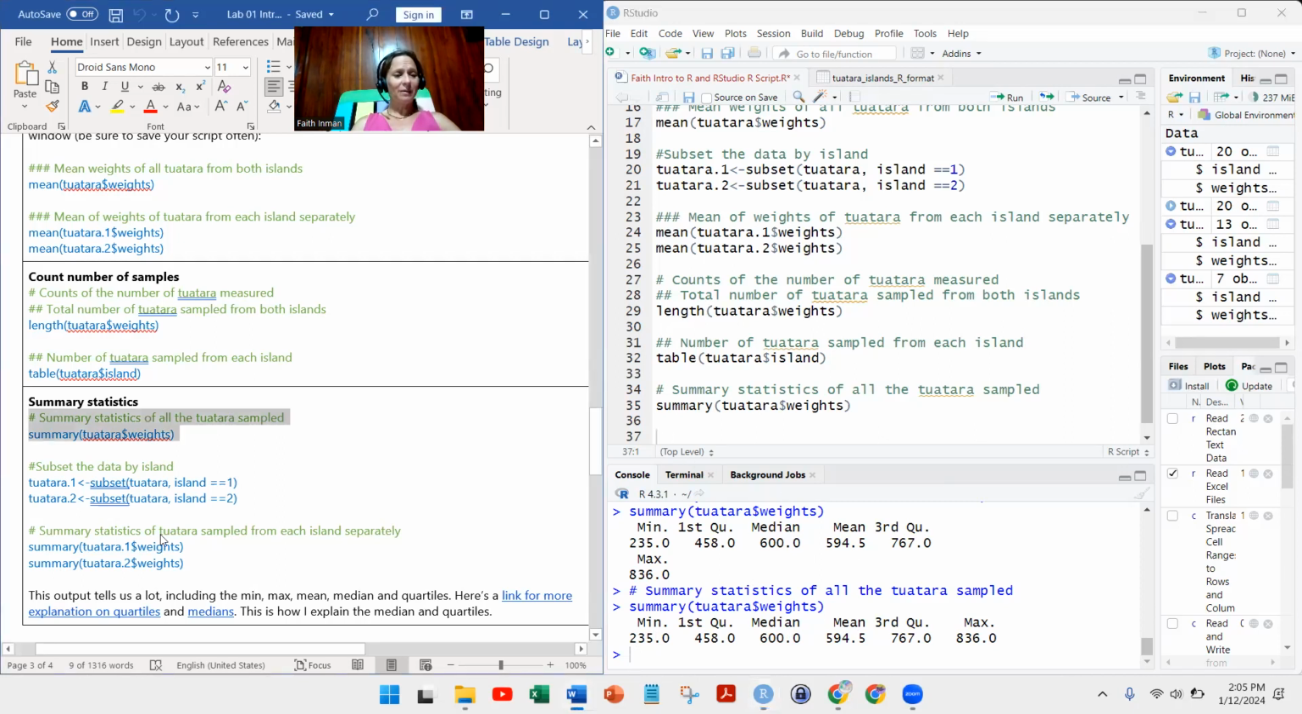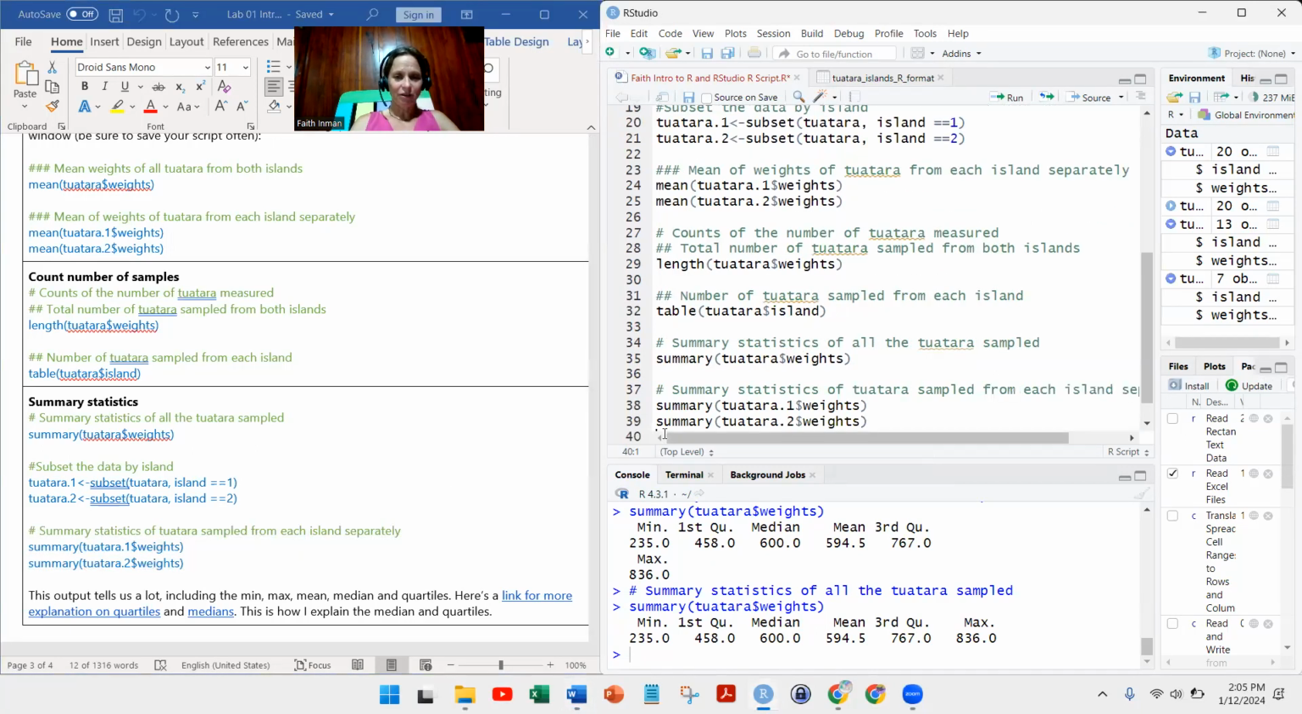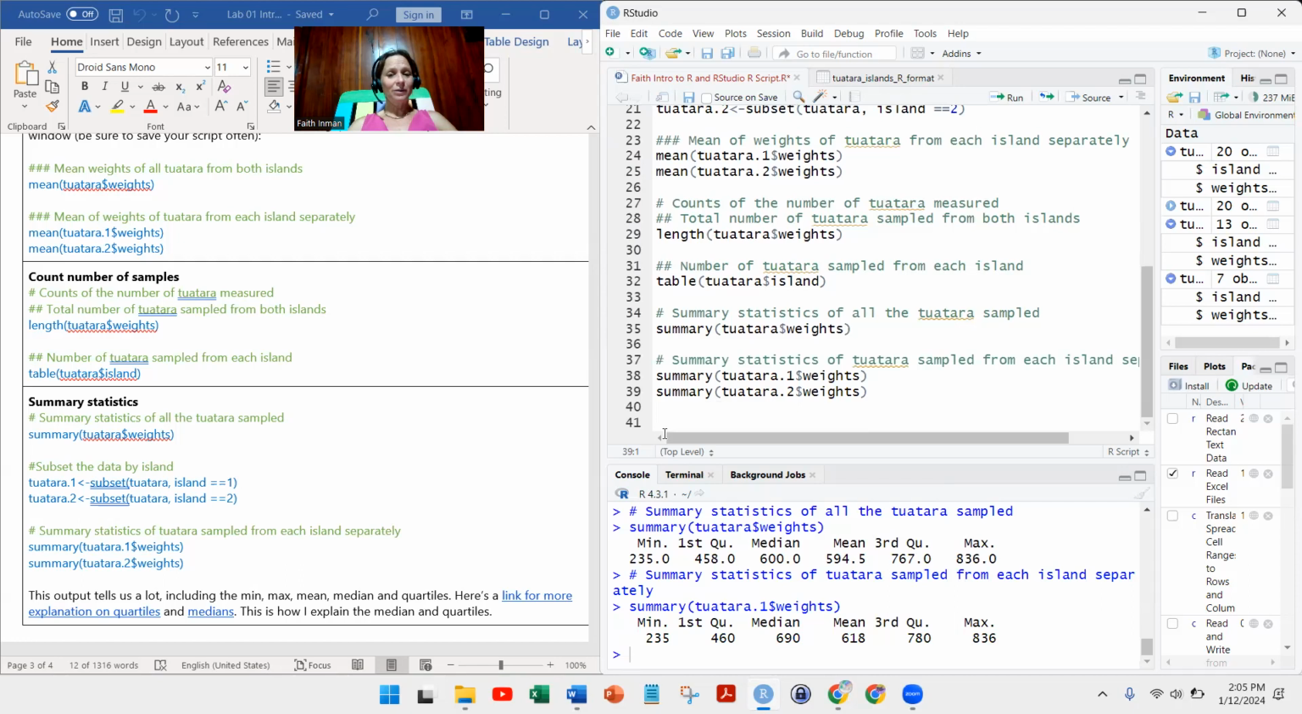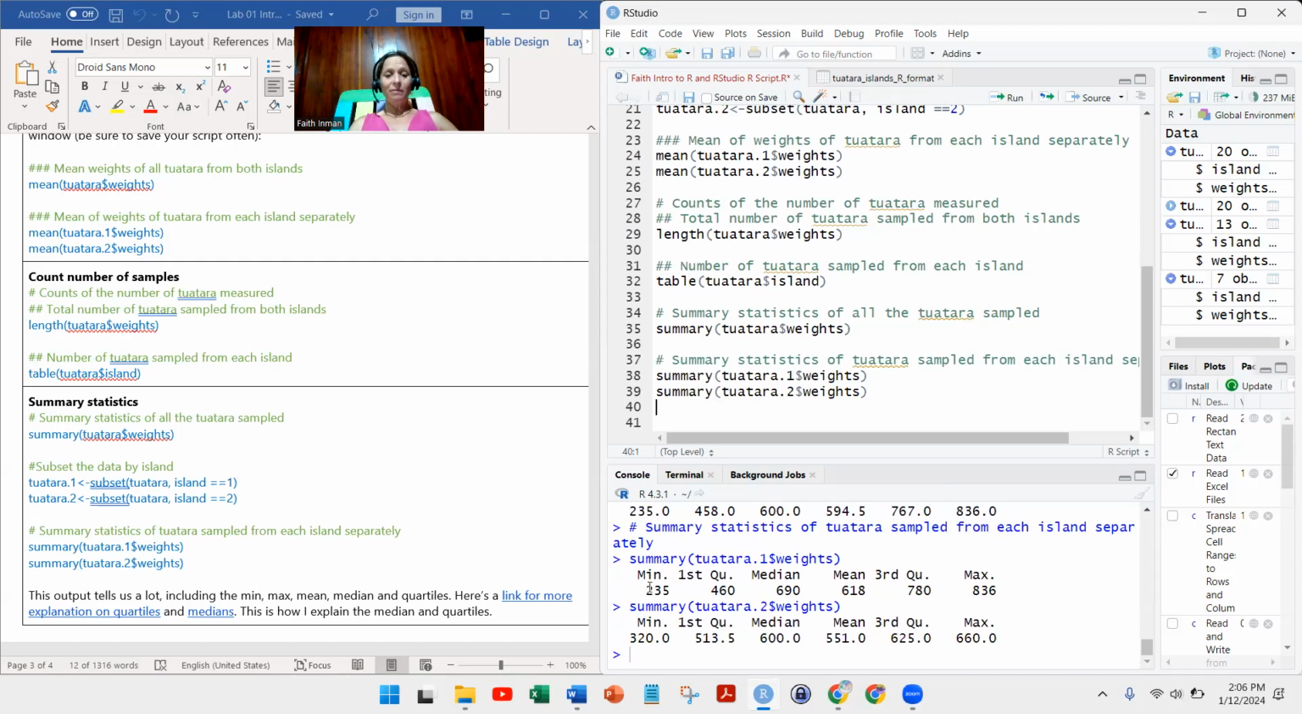Now let's see if we can get some summary statistics of tuatara from each island separately. So we're going to take summary statistics of tuatara from each island separately. We're going to copy and paste this, Control V, and we're going to say summary Tuatara 1 weights and summary Tuatara 2 weights. And we can see right away the minimum weight for Tuatara 1 down here is 235. And the minimum weight for Tuatara on Island 2 was 320. So they actually get smaller on Island 1 than on Island 2. And the max is 836 for Island 1 and 660 for Island 2.